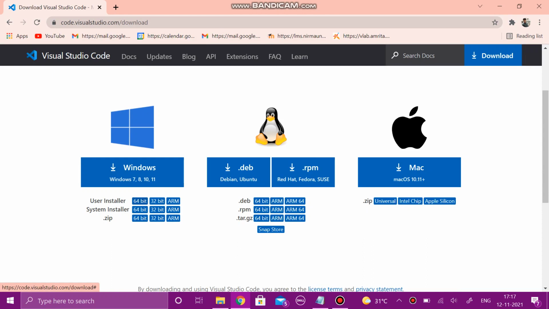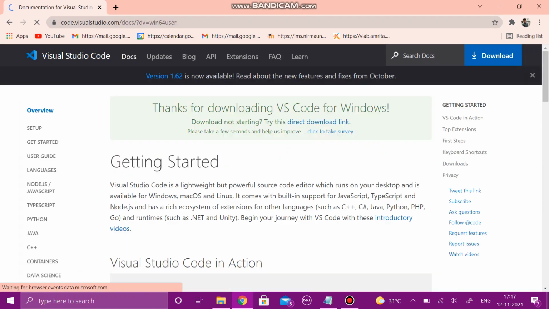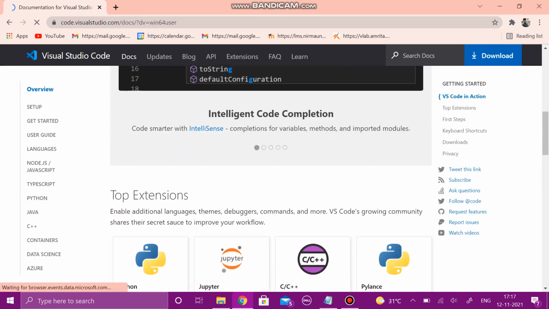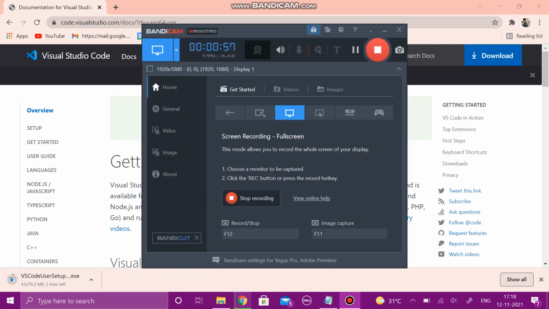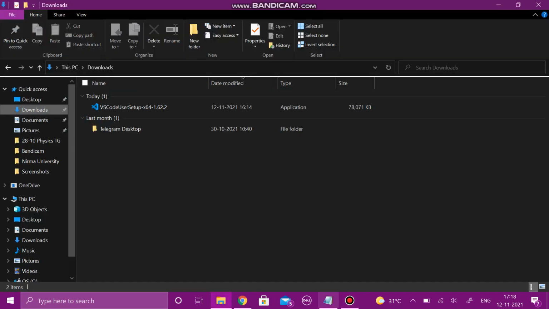Now if you are on Windows, then you need to download the Windows user installer, 64-bit or 32-bit. It depends on your PC. For me it's 64-bit, so I'll download the 64-bit installer. As you can see now, the setup is starting to get downloaded, so I'll meet you after it is downloaded.